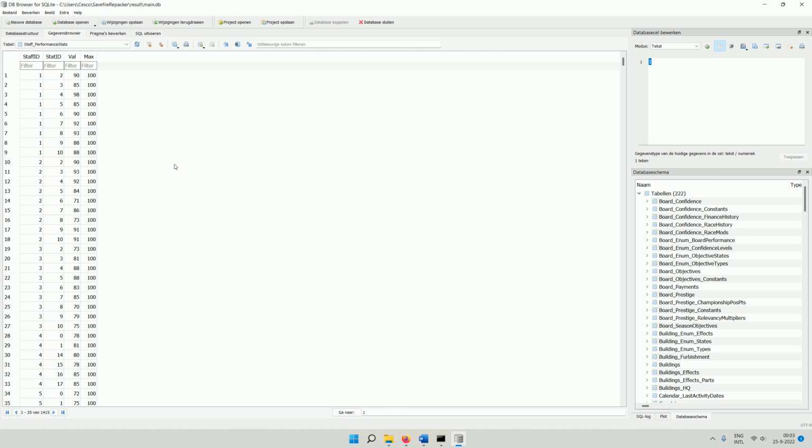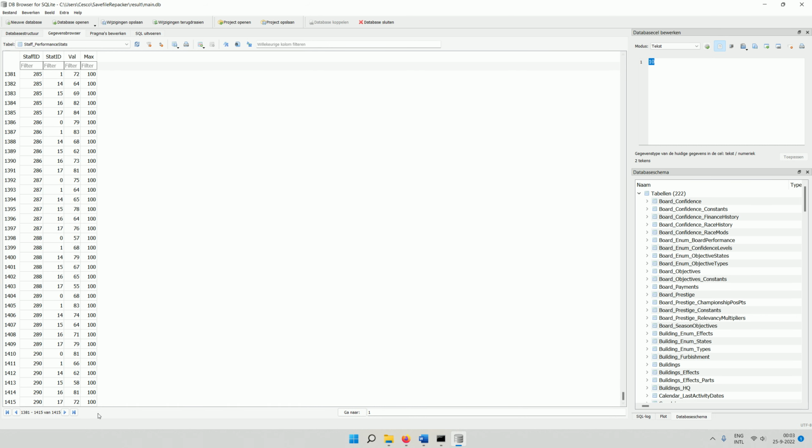All drivers have the current stats or the current abilities. Number 2 for cornering, number 3 for braking, number 4 for control, 5 is for smoothness, 6 is for adaptability, 7 is for overtaking, 8 is for defense, 9 is for acceleration, and 10 is for accuracy. So what do we need to do to add our abilities to our driver? Same process as always. We'll have to insert a new record in this table, because as you can see, this is filled up to 290, and our driver Federico Massa has staff ID 291, so he's still not in here.